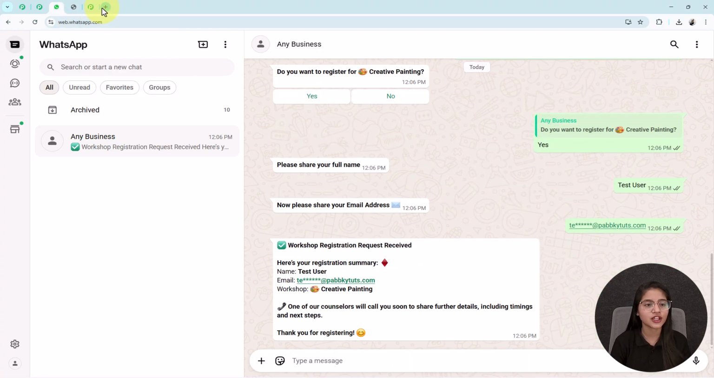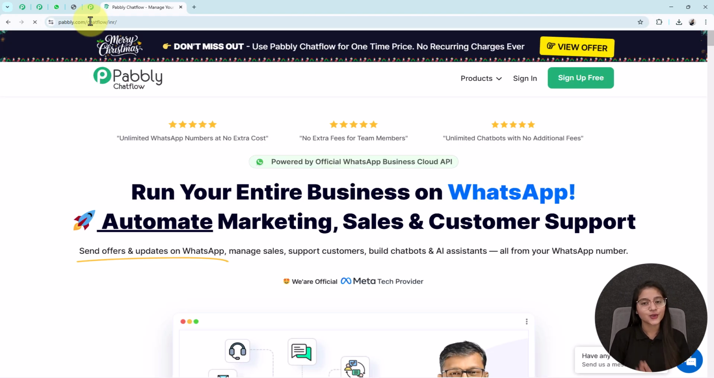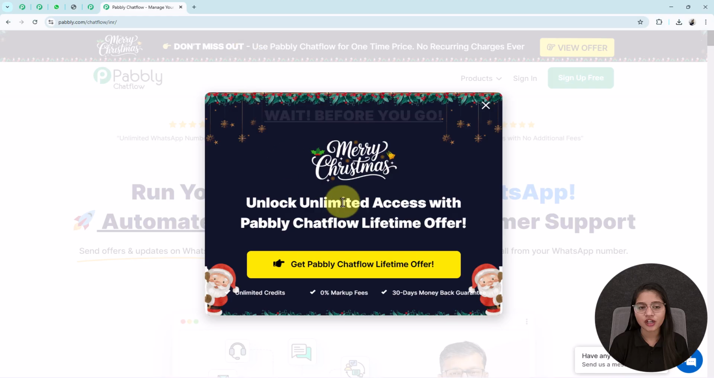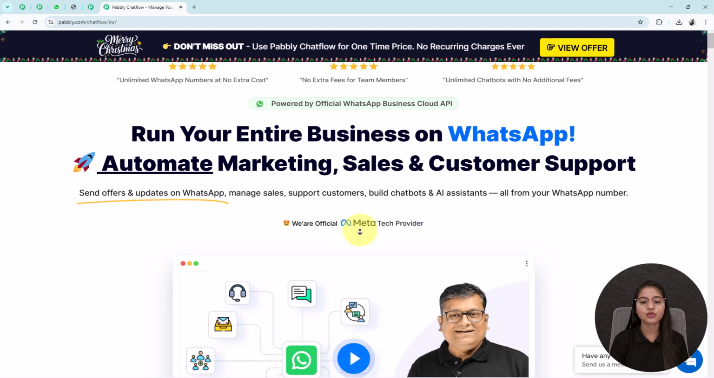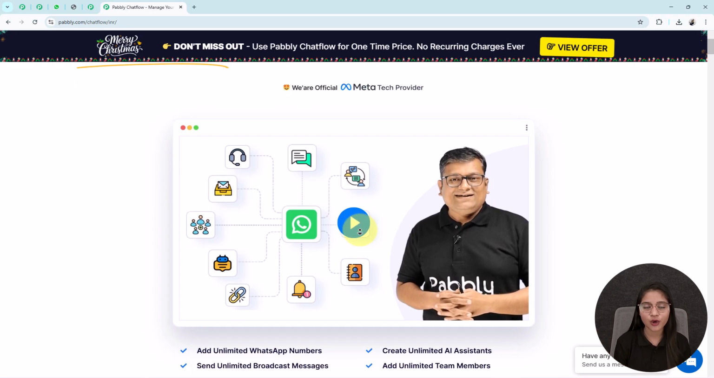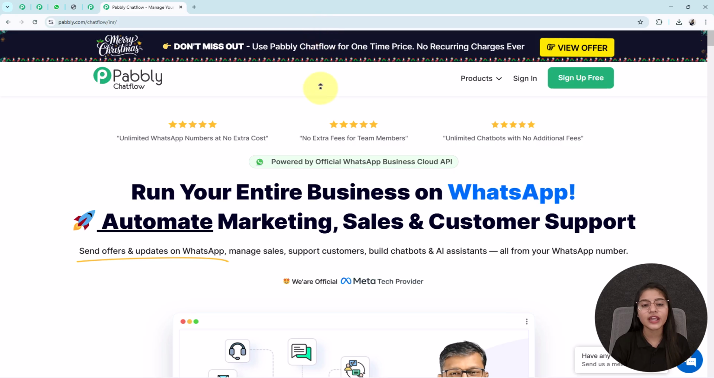At first, open a new tab and search pabbly.com/chatflow. So this is the official page of Pabbly Chatflow. Pabbly Chatflow is an all-in-one WhatsApp automation tool that helps you to automate WhatsApp messages and responses 24/7 for different types of businesses.